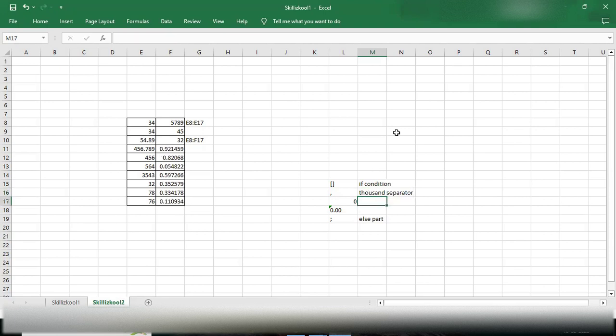0 means the cell contains the value without decimal places, the default value. 0.00 means it will contain the value with two decimal places.